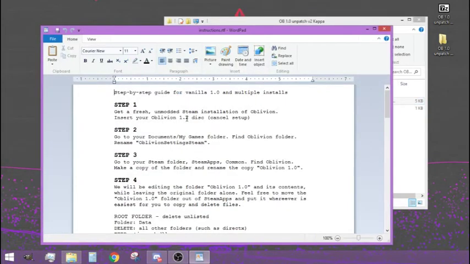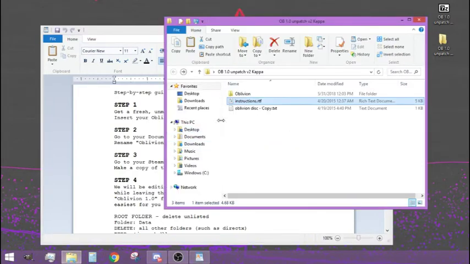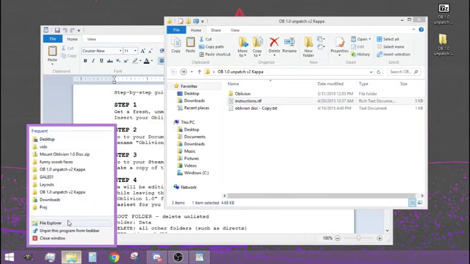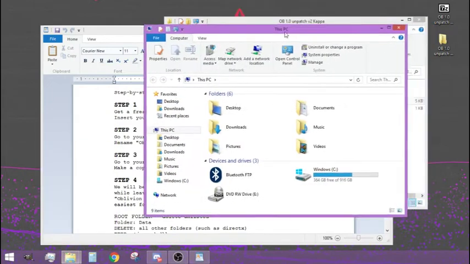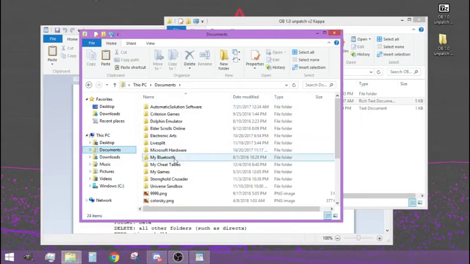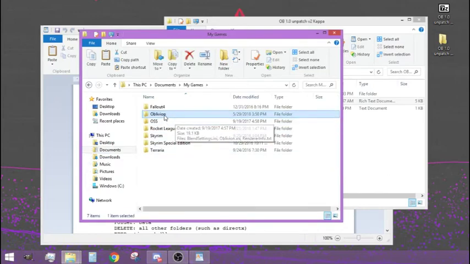So the instructions: first, you have to have a fresh copy of Oblivion, unmodded. It's going to be 1.2 because that's the latest version. Go to My Documents, My Games, and rename your Oblivion folder. I'm going to open up two things here, which makes it easier. So Games, Oblivion, and I just have to rename this. This is because when the launcher launches up and does stuff, it'll mess with it, and you don't want it to.